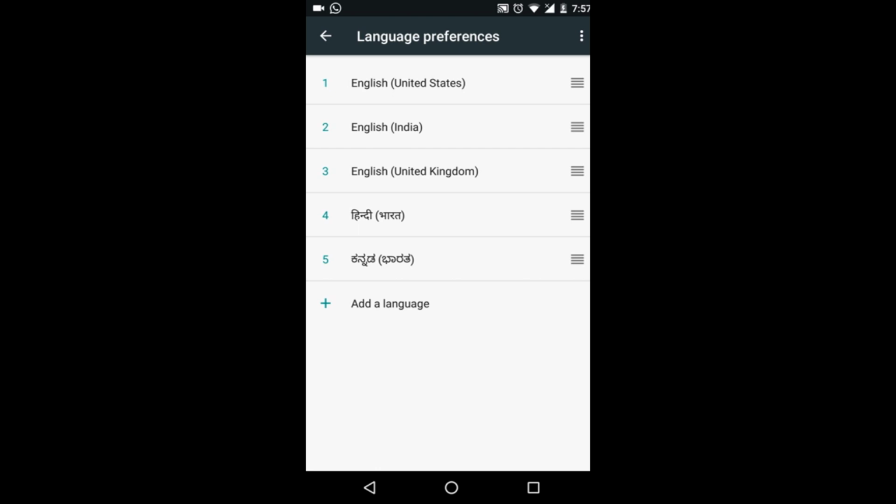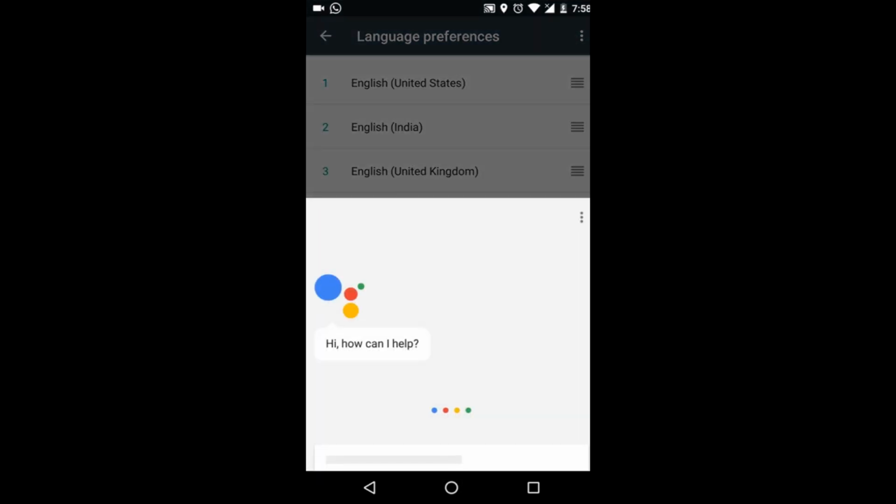So after you set this language preference, you can reboot your phone once and then long press the home button, and you will find your assistant there.